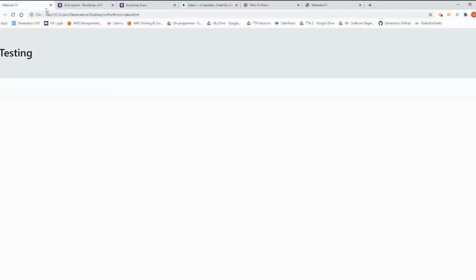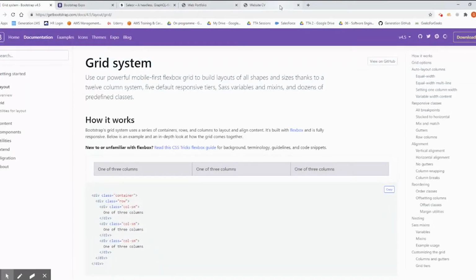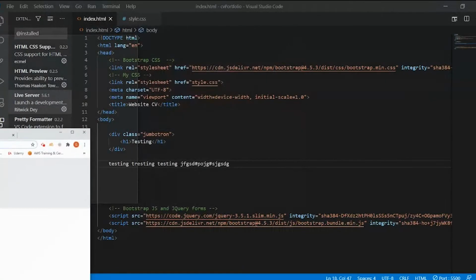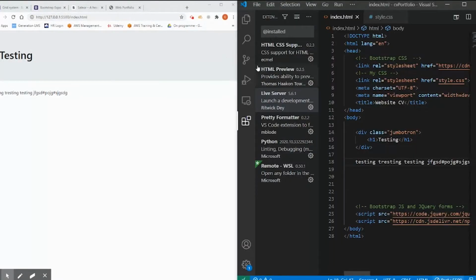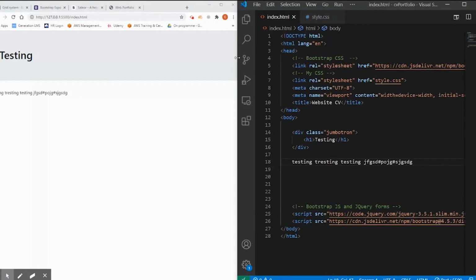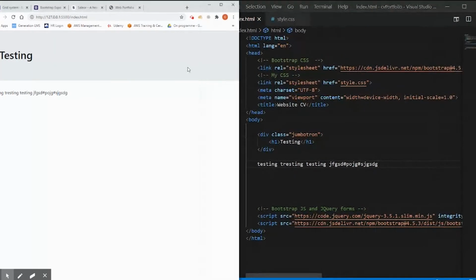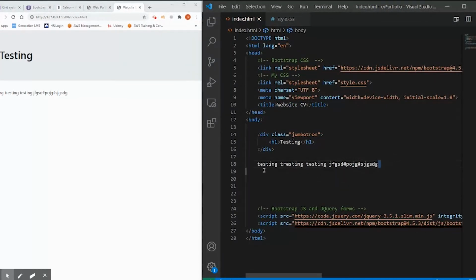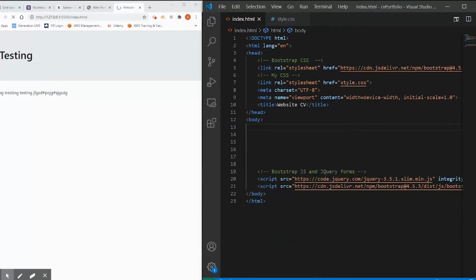Okay, so I'm going to close down the non-live one that I had, and we can see that this is just on a local IP. This way I'll be able to see the changes happening as I do stuff on the side here. So let's just move that over a little bit. Right, so I'm just going to take this testing out, and I'm going to take this jumbotron out, and now we're actually going to start coding.